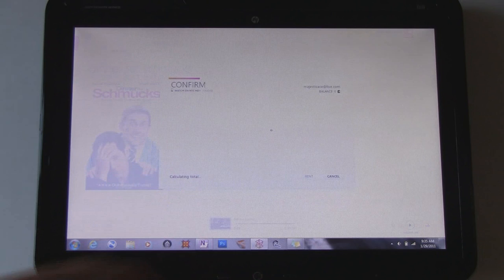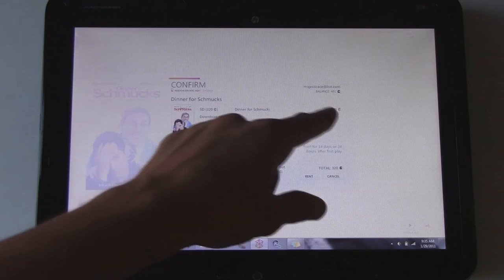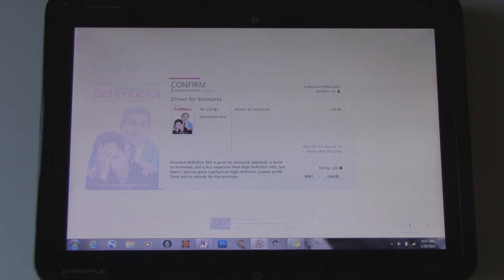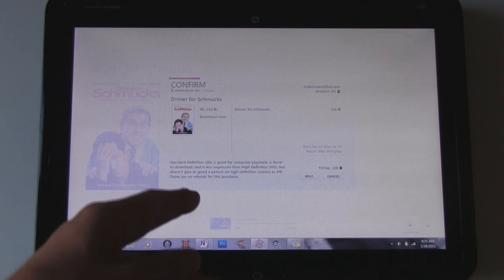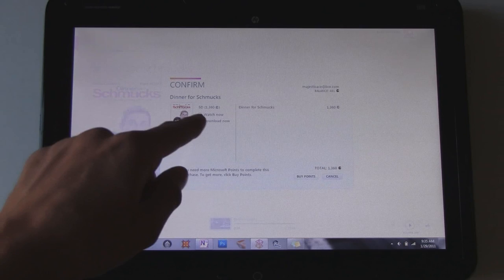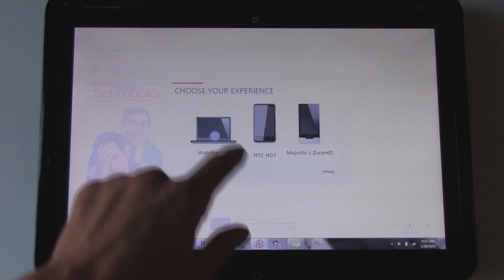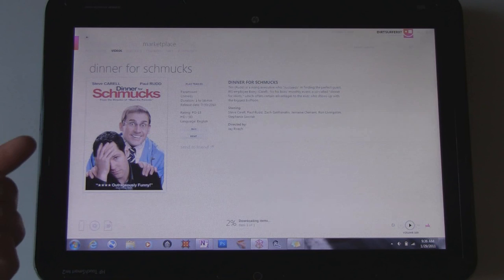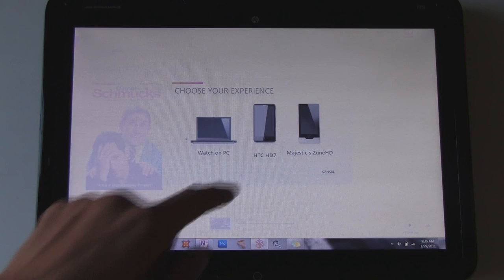Okay, and it costs 320 of those points, and you get to rent it for 14 days, and once you start playing it, you only have 24 hours to finish playing it. And it only has HD or standard definition there, but it does have HD available. Yet, for some reason, I can never find the option to buy something in HD. When I click buy, it goes straight to standard definition. When I click rent, it goes straight to standard definition. So I can never actually buy it in HD. That's unfortunate.